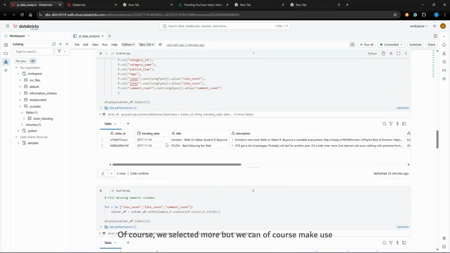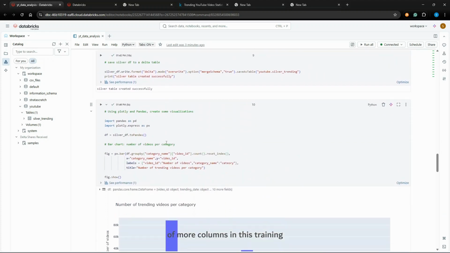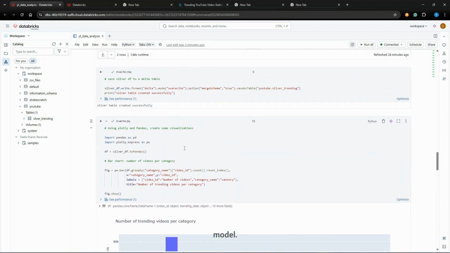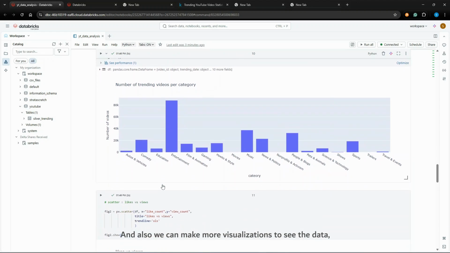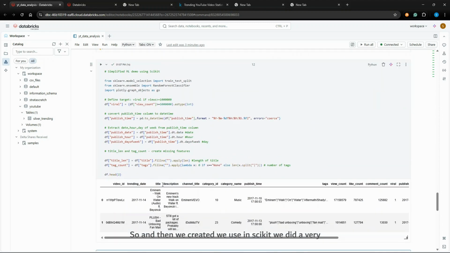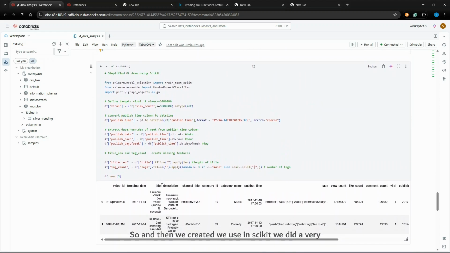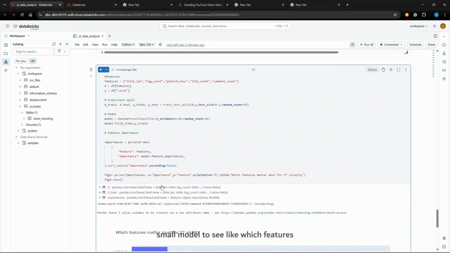Of course we selected more, and we can make use of more columns in this training model, and also we can make more visualizations to see how the data looks and what kind of data we have. And then using Scikit, we built a very small model to see which features matter more for YouTube virality.